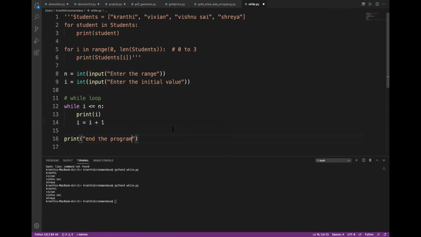Sir, shouldn't we assign I equal to 1 like that? Where do you need to assign it, before the loop? Yes, before the loop we should assign. I have given it already, right? Here, you're taking the input dynamically.